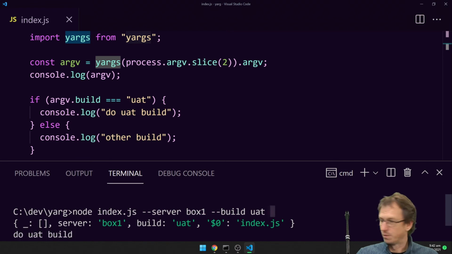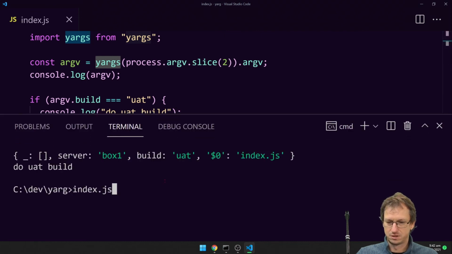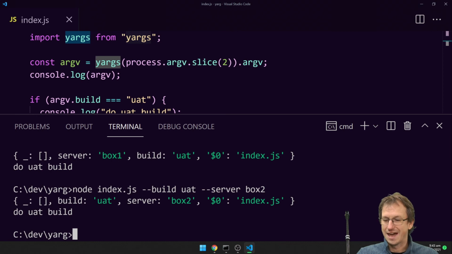So if we look at what we ran here, we had the server first and the build second. We can flip that round. If I get this back up here, let's run it again. So node index.js. I can now put build first and say UAT, and then the server afterwards, and it's still going to work. Doesn't matter on the order now. And so that solves that issue of expanding lots of flags and commands.